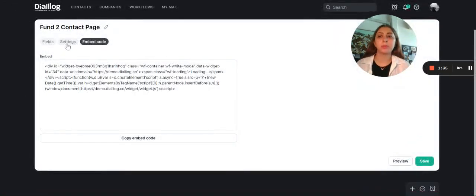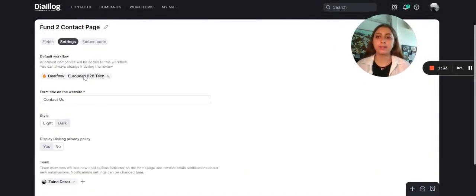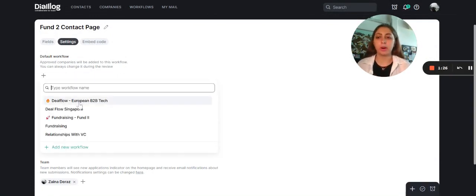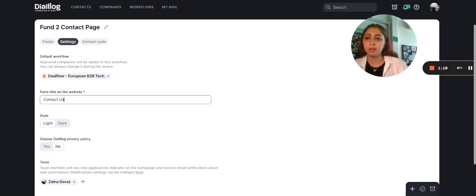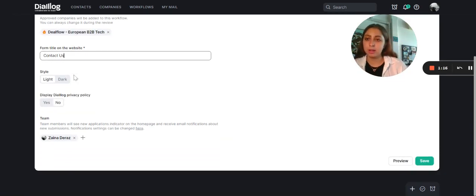You can also have a few more settings. So that is, which workflow it goes into. So if you wanted it to go into, for example, a specific deal flow, then you can do that. Or if you wanted it to go into a fundraising workflow, for example, if potential LPs or investors are reaching out to you, then you can also do that. Let's pick deal flow, and I can decide on the name that it shows as, and whether it's light or dark. Just a few more settings gives you a bit more flexibility.